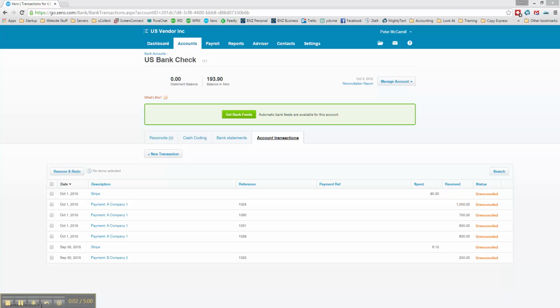Hi, this is a quick tutorial on how to reconcile the payments that uCollect generates in your Xero bank account. You'll see here that we're inside a Xero bank account on the Account Transactions tab, and you can see that these are the transactions that uCollect has generated for the payments that are processed through the system.